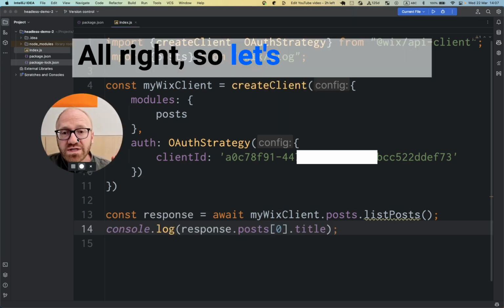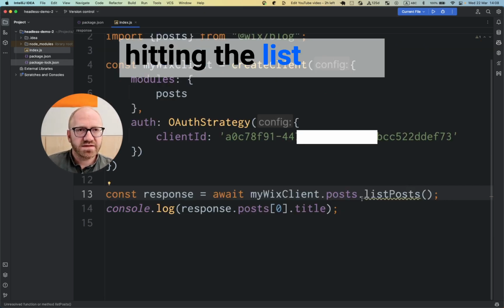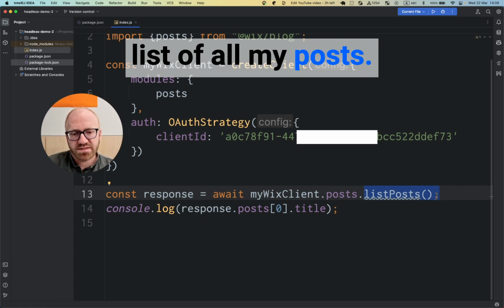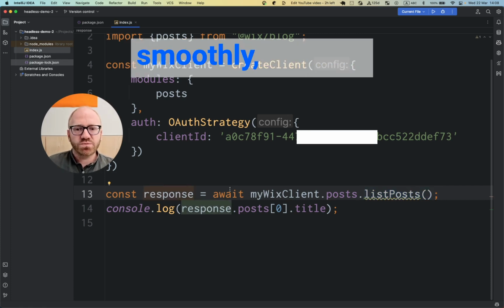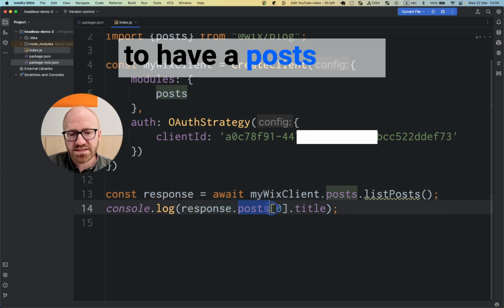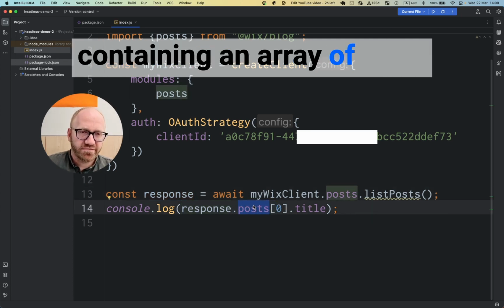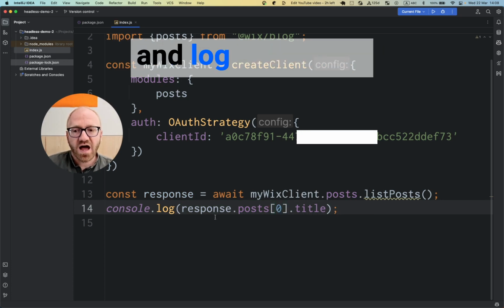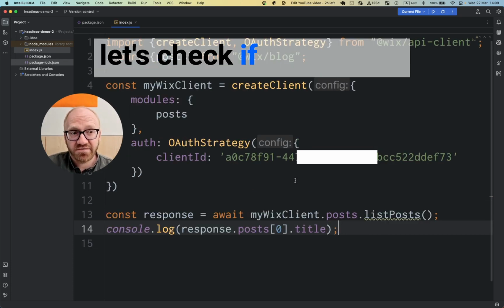All right, so let's go through this. I'm hitting the list posts endpoint to get a list of all my posts. Okay, if everything runs smoothly, then I'm expecting the response to have a posts field containing an array of posts. And I want to see the title of the first one and log that to the console. And let's check if this works.